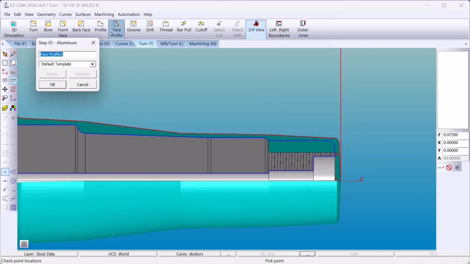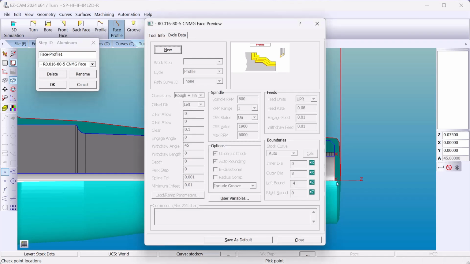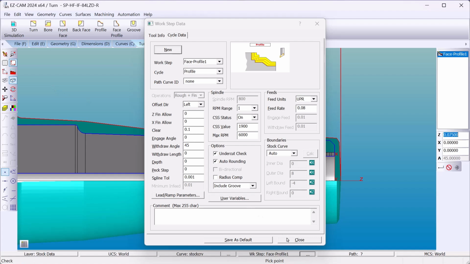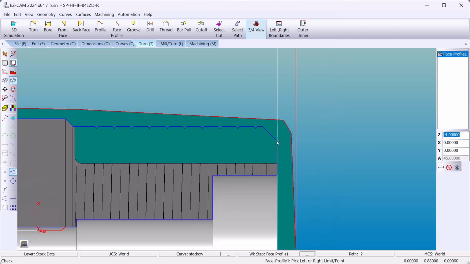We'll begin by facing the right end. This gives me a preview of the tool itself and the machining strategies. I'm going to accept that. Now for our boundaries, just want to machine off the front face. So I'll just pick that. Outer, inner, I want my machining to start at the top of the forging.